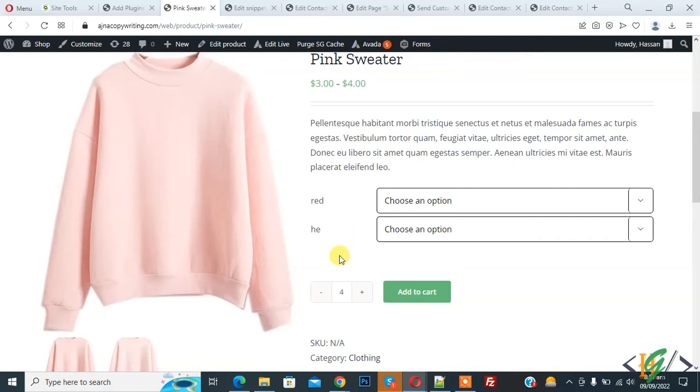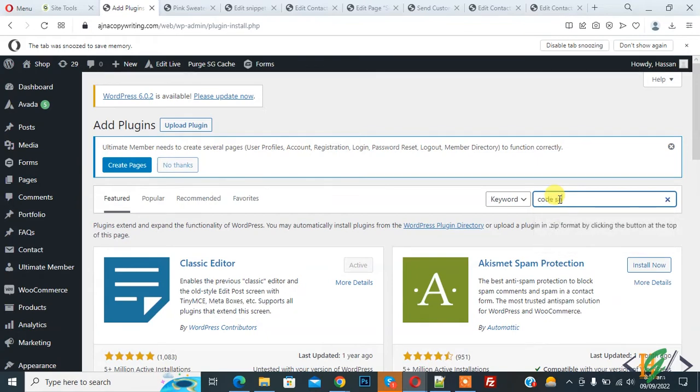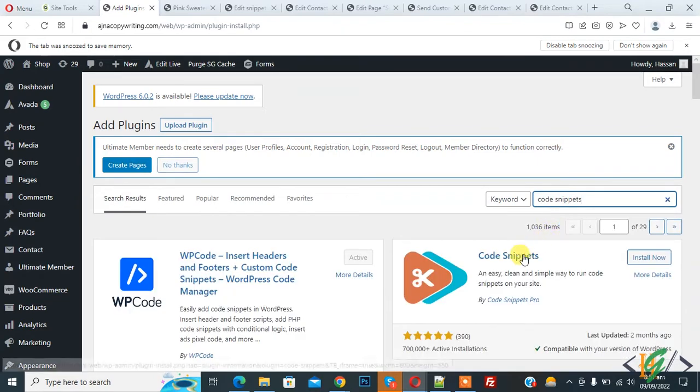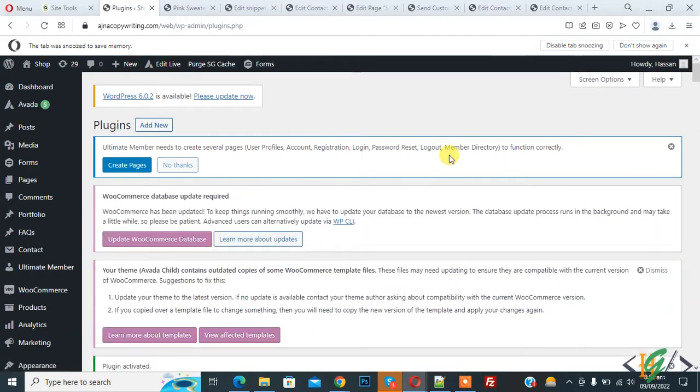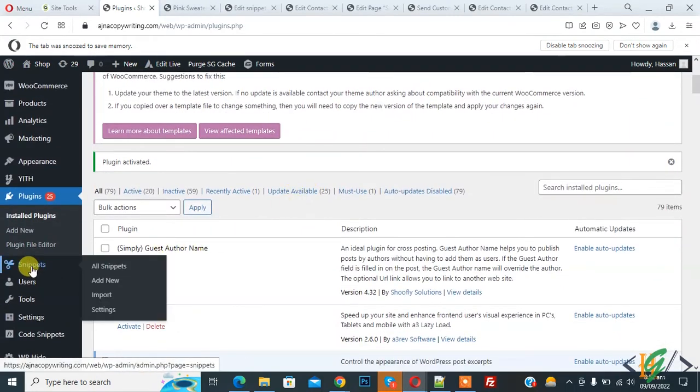So go to add plugin. In search plugin write code snippet. So this is the plugin we will use, so click on install now and then click on activate it. Now the plugin is activated, scroll down on the left side, you see snippet, and then click on all snippet.